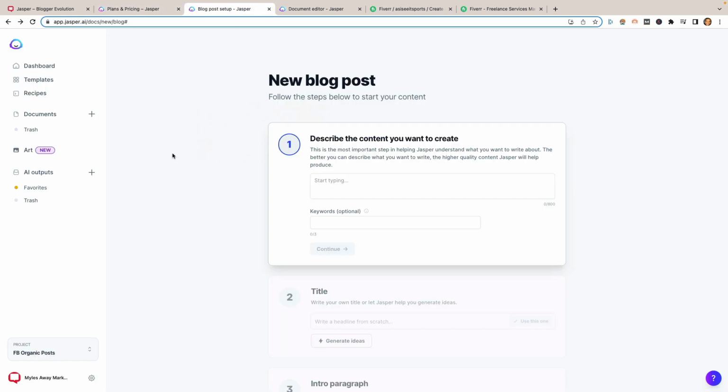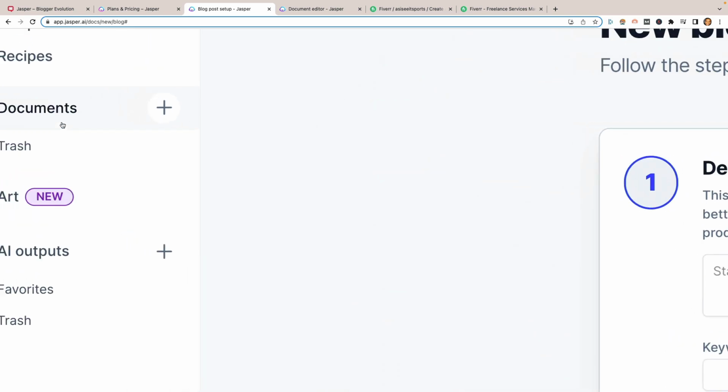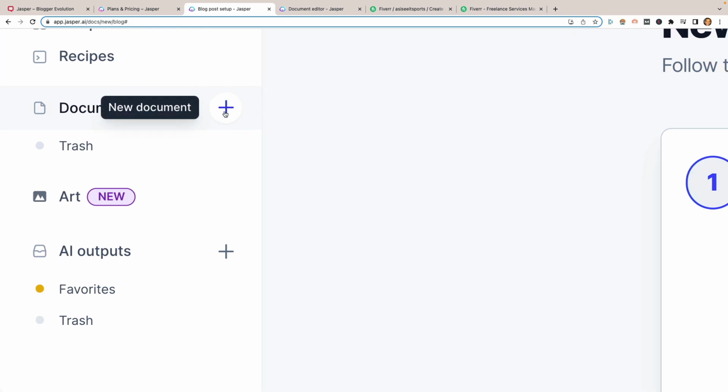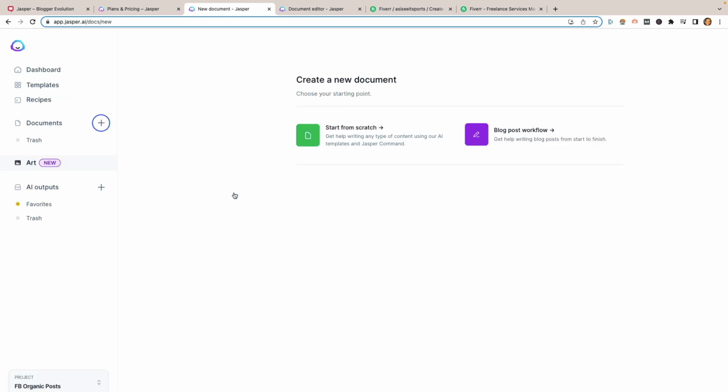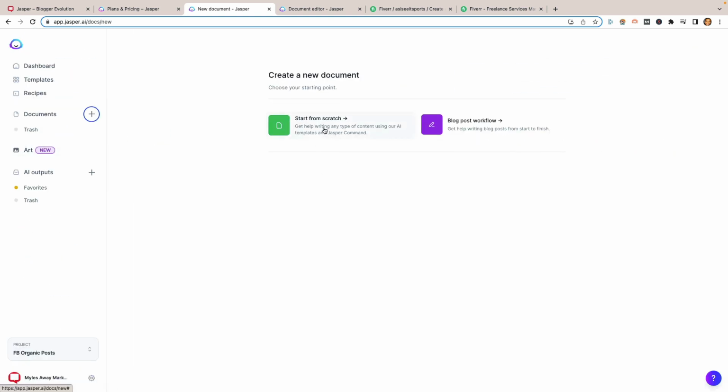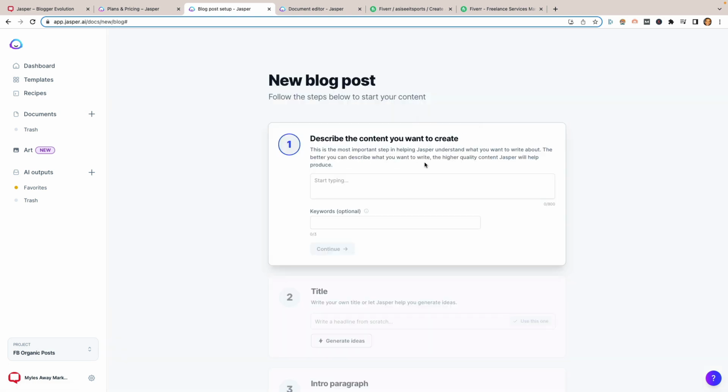So once you are inside Jasper, what we're going to be doing is writing blog posts. So the first thing you're going to do once you are in here is over here near the documents. You're not going to click documents. You're just going to click the plus sign next to document for a new document. Once you've done that, you have two options, one for start from scratch and then another one for blog post workflow. I would go ahead and click on blog post workflow.